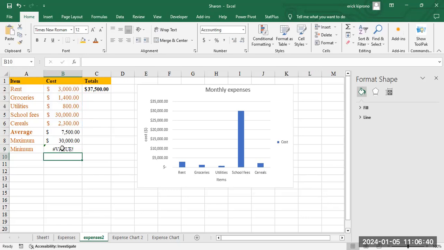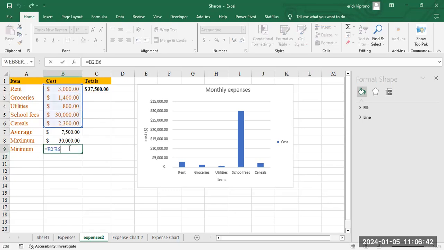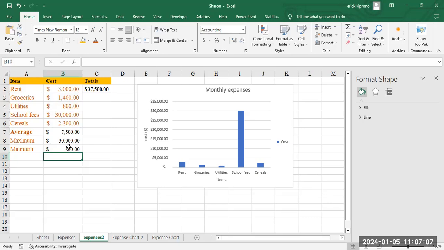Wait, now my keyboard is not typing well. Minimum. Then you highlight this one, the data for the minimum, and you click. So the minimum is 800, which you find is utilities.